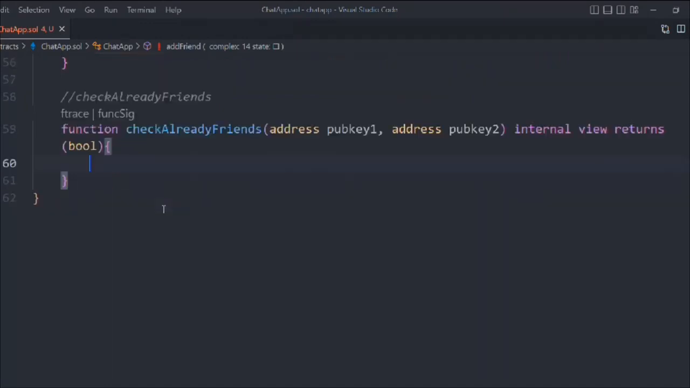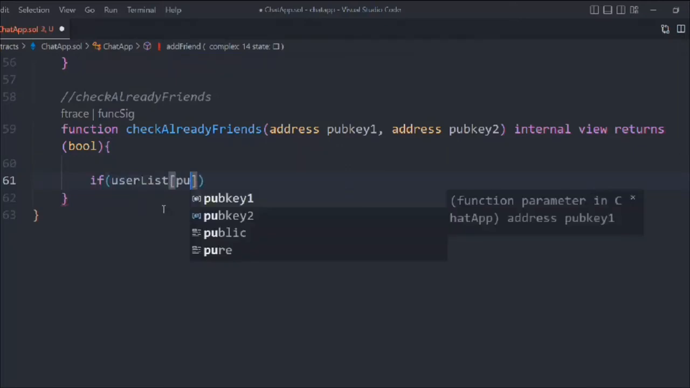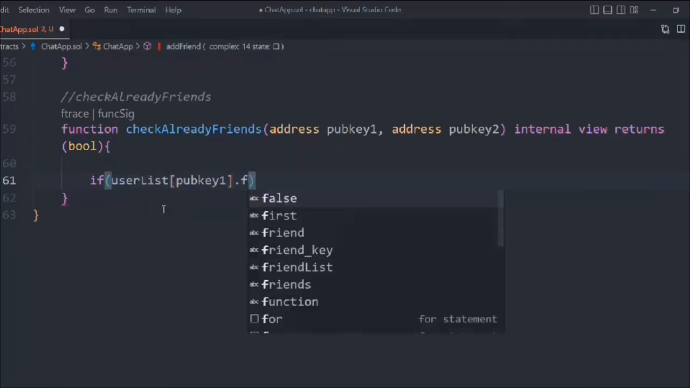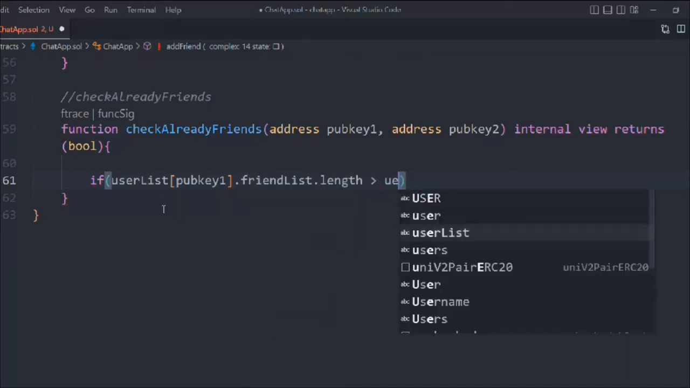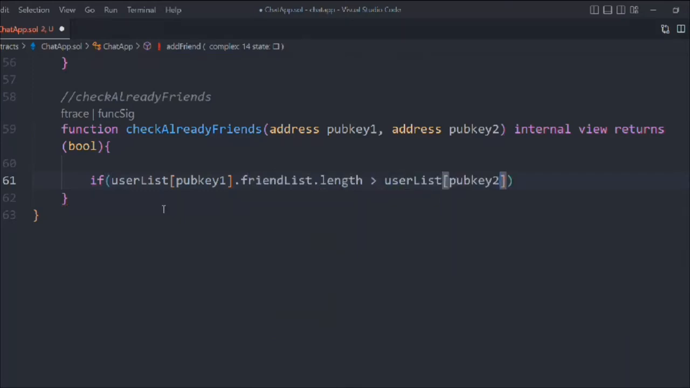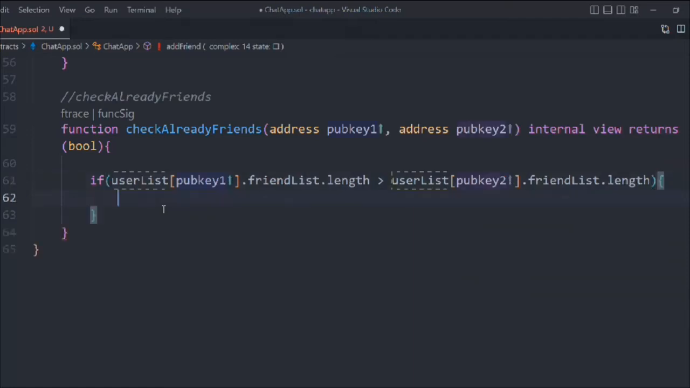Now we'll say if userList[pubkey1].friendList.length is greater than userList[pubkey2].friendList.length. Okay, so this is a very simple check. All the users we have inside this user list, and from there we are trying to identify based on the addresses. Very simple logic, the same kind of logic we have already followed in JavaScript, the same thing we are doing here.